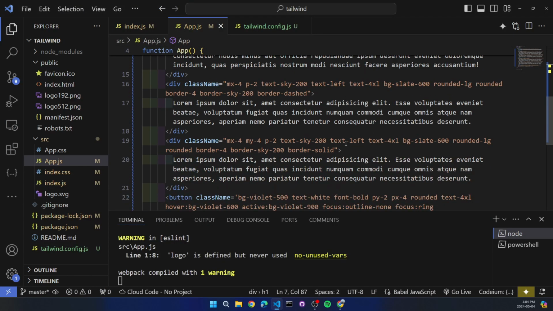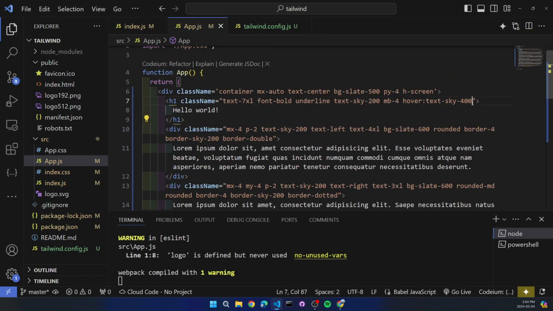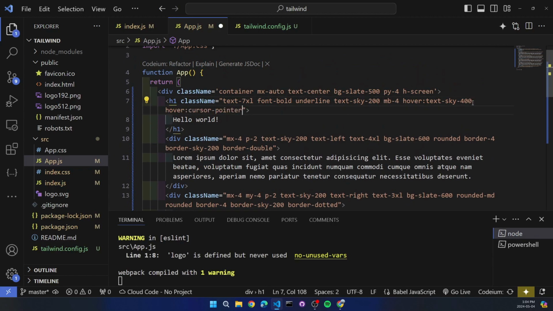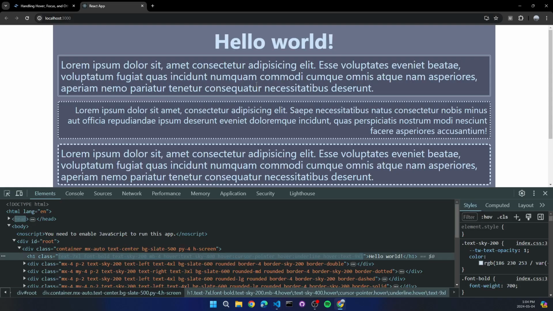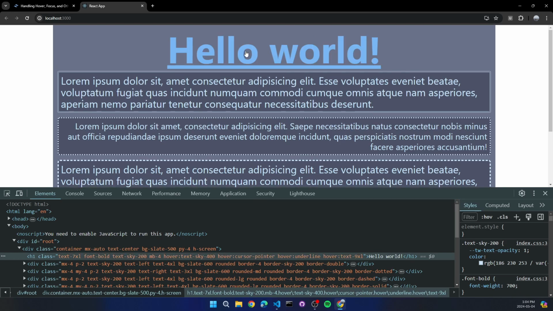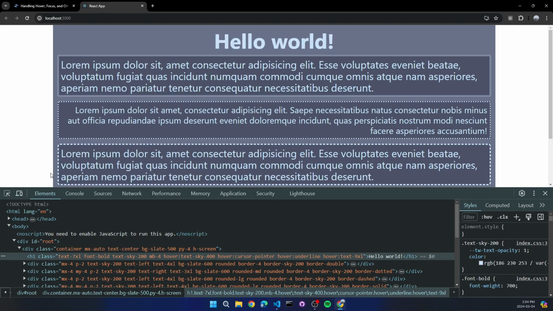So let's just say we want to also change the text size. So on hover, we can do cursor pointer. We can also do underline, so we can remove the underline when we don't hover, and then let's also change the text size. So hover, and then let's just do text 9XL, which is going to be the biggest it's going to get. But when we hover, now we can see that we changed the cursor, the size, and we also added the underline. And then when we leave, it's going to go back to the default styles.